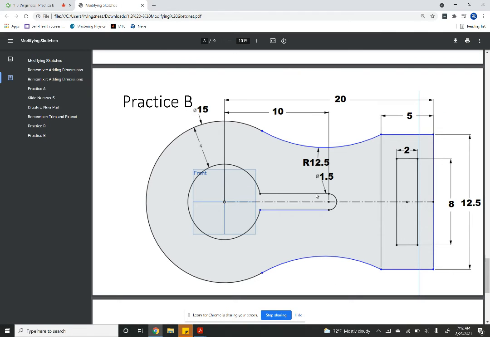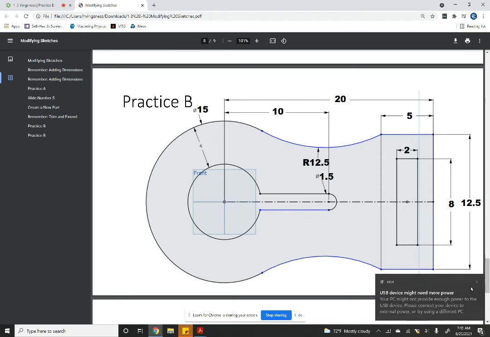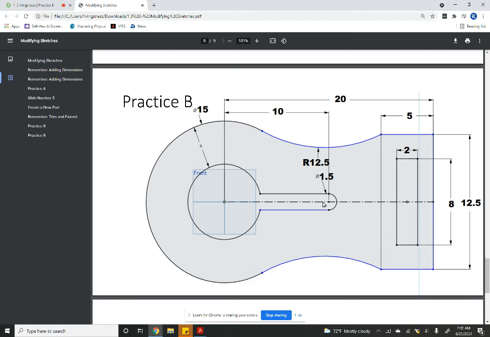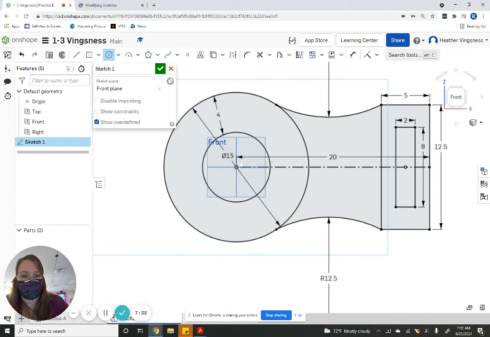So it looks like our next step is this little slot. I'm going to draw this as a circle. And it looks like this circle has a diameter of 1.5 and that the center of this circle is 10 away from the center of this one. So I'm going to draw a circle. I'm going to put it over here somewhere. The exact location does not matter. And I'm going to type in that it has a size of 1.5. And then I'm going to add the dimension now that says that it is a distance of 10 away.